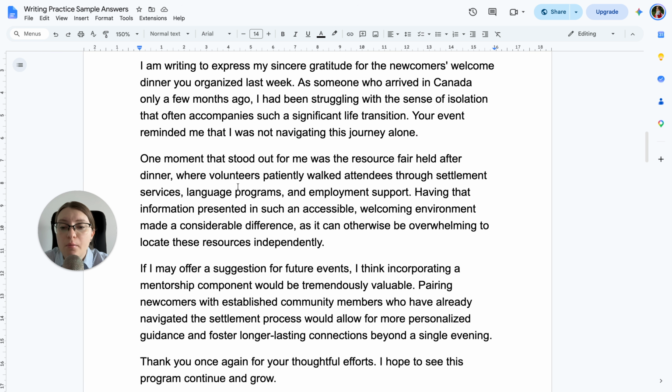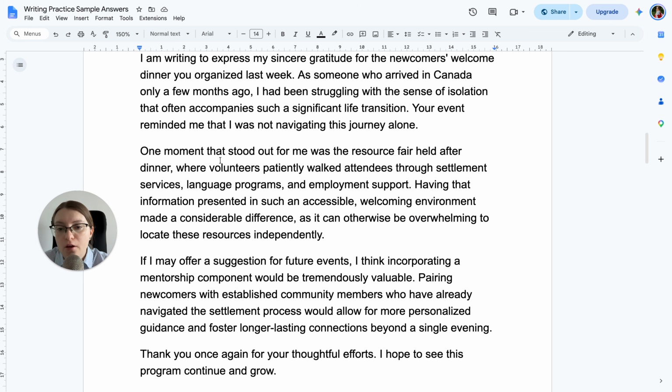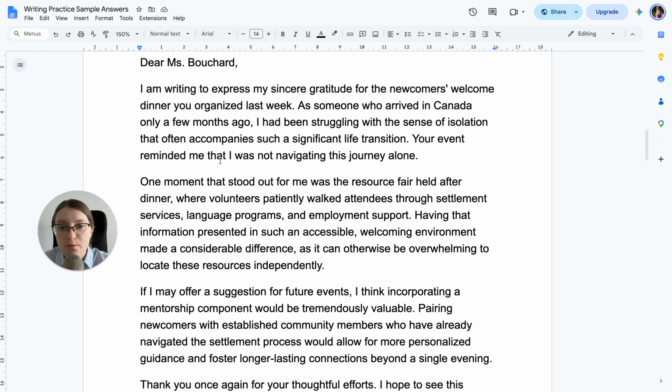And then I'm writing about the moment, yes, the important part of the event that was memorable. Of course, I cannot just say the important part of the event that was memorable. I gotta paraphrase if I'm aiming for a higher score. In this case, I'm gonna write one moment that stood out for me. It's the same idea. I'm just playing around with the words. I'm saying that stood out for me instead of saying memorable, instead of using the same word. Was the resource fair held after dinner, where, I'm explaining, volunteers patiently walked attendees through settlement services, which is useful for a newcomer when you come to Canada.